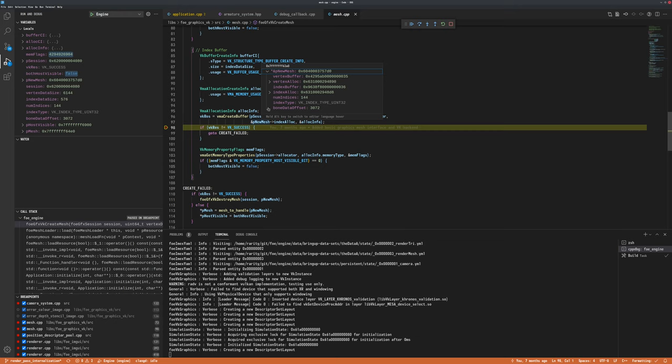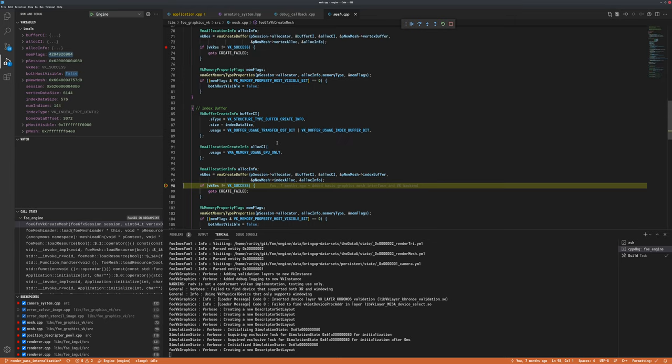The index buffer is 36. Hold on, 9638. This could be it. Next buffer. So what we're looking at, index buffer of 36. F8, a bunch of zeros, 36.